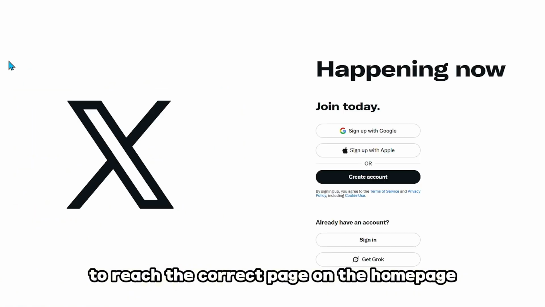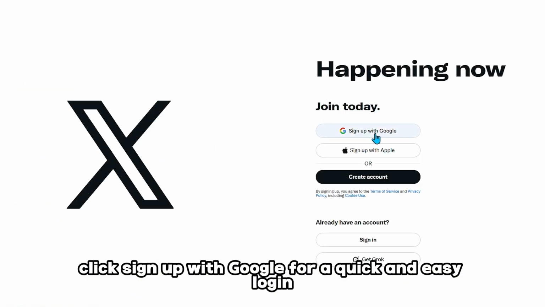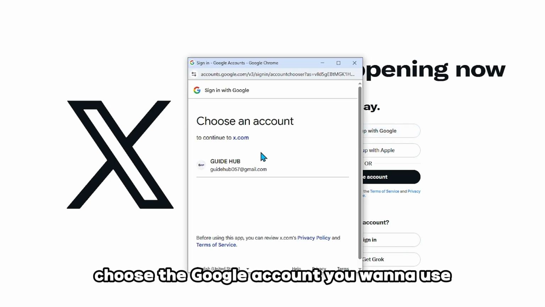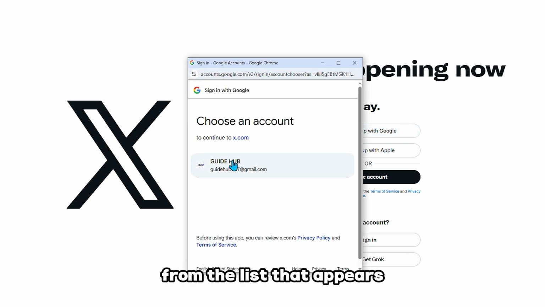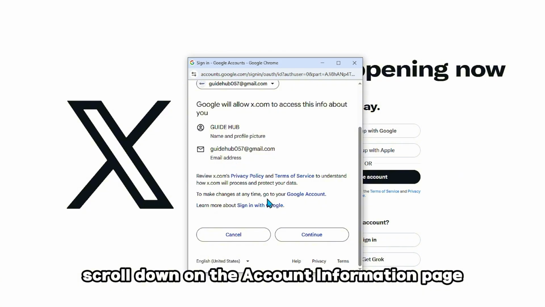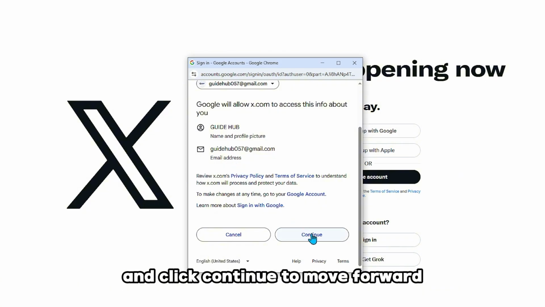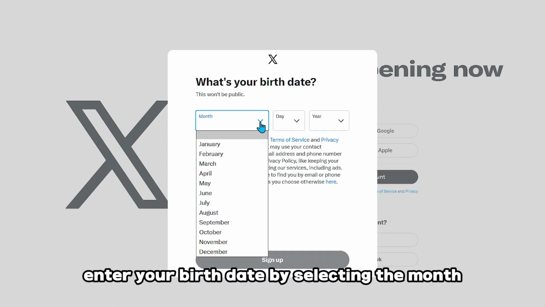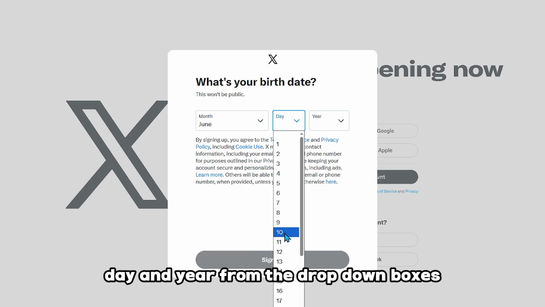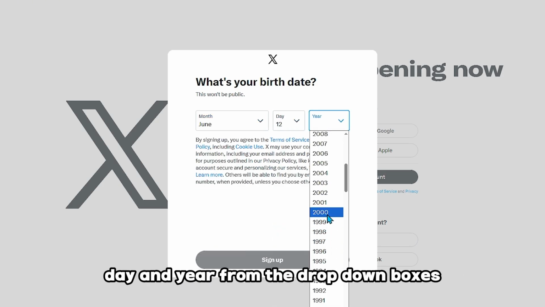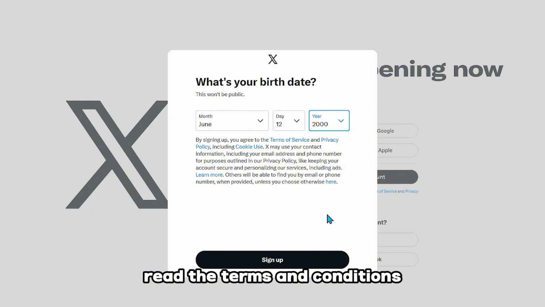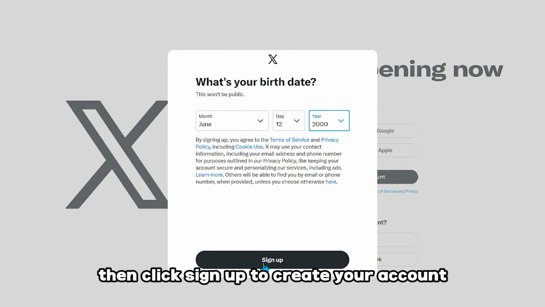On the home page, click Sign Up with Google for a quick and easy login. Choose the Google account you want to use from the list that appears. Scroll down on the account information page and click Continue to move forward. Enter your birth date by selecting the month, day, and year from the drop-down boxes. Read the terms and conditions, then click Sign Up to create your account.